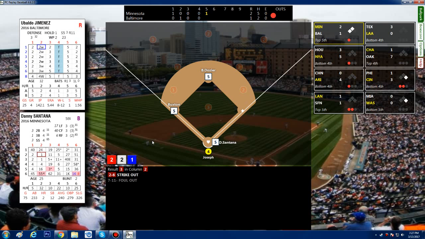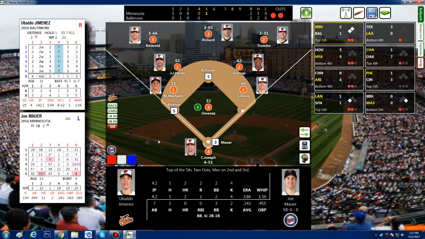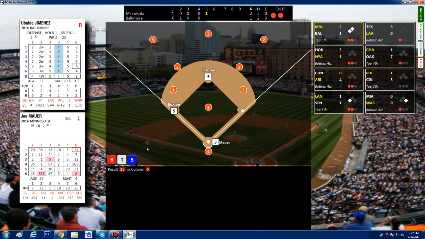1 and a 2 is a strikeout. There we go. Like to see that. 2 outs, men on second and third. First time all season I had to adjust my defense there. I'm good. It resets for the next batter, so I don't have to undo that. Mauer's only got 1 hit. Let's see if we can keep him off the board too.